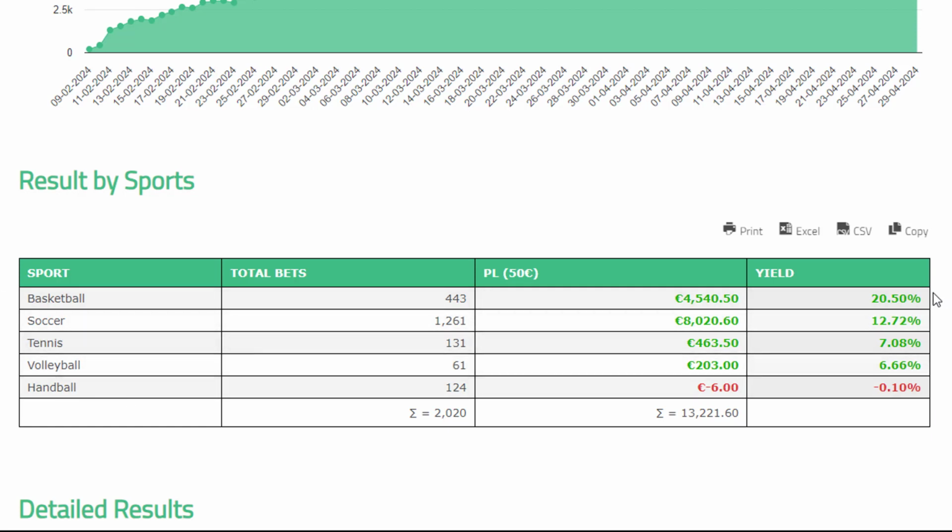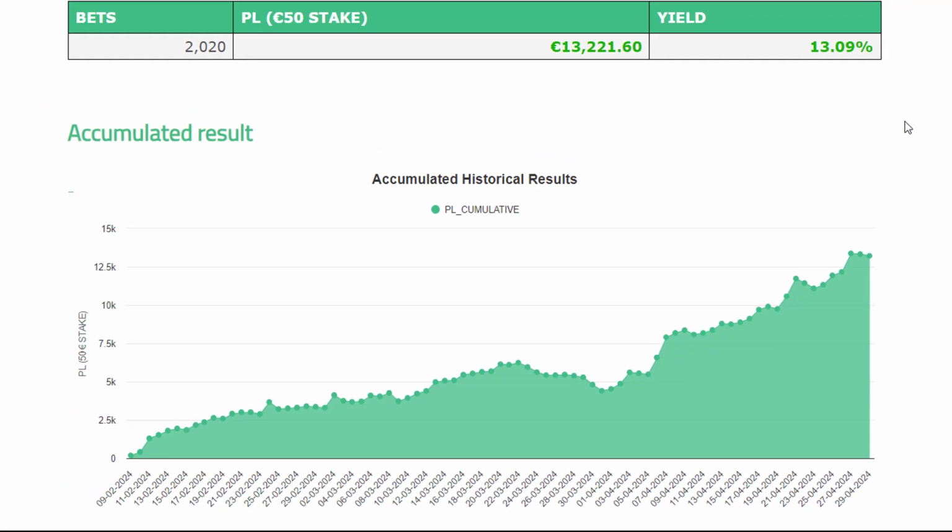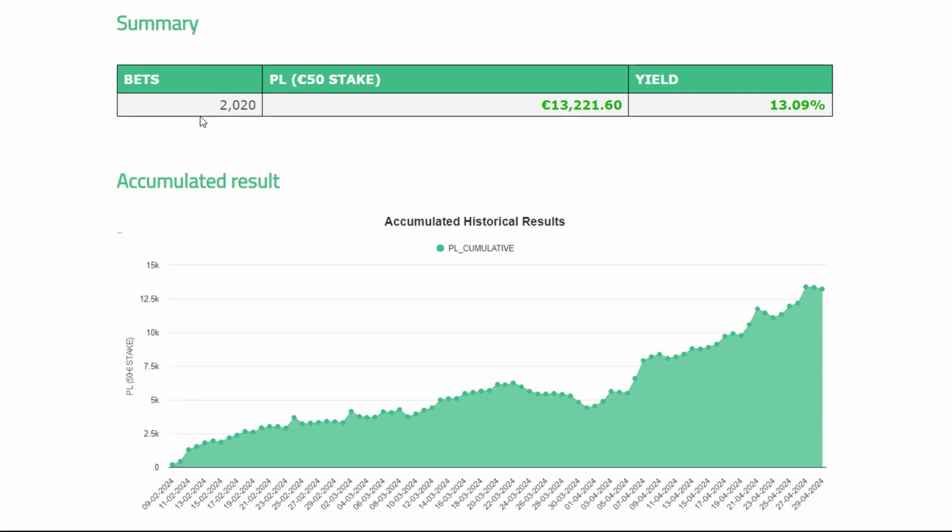We can see here the yield breakdown for those. Basketball and soccer getting the best yields. Most of the bets coming for soccer, and then a lot of them coming for basketball. And then there's a few others from tennis, volleyball, and handball. And it gives a very impressive yield of 13% after 2,000 bets. That is a significant amount of data.